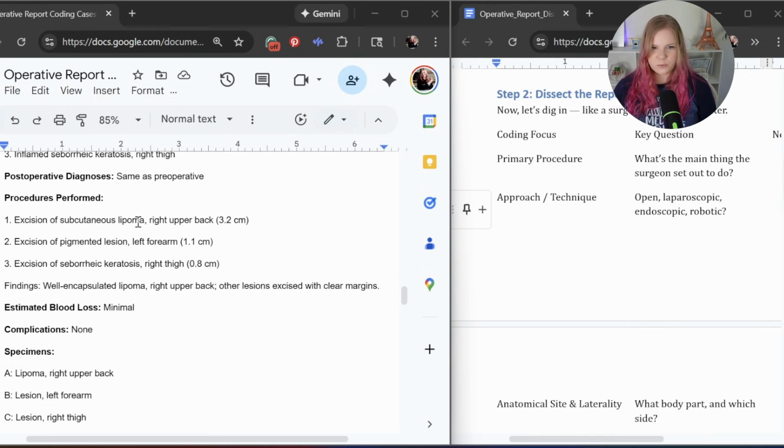If we look at our procedures performed, again, jumping off point, we have an excision of subcutaneous lipoma, right upper back, 3.2 centimeters. Excision of pigmented lesion, left forearm, 1.1 centimeter. And excision of seborrheic keratosis, right thigh, 0.8 centimeters.